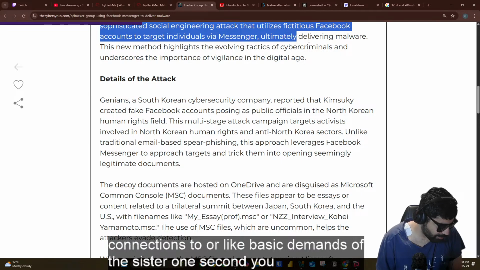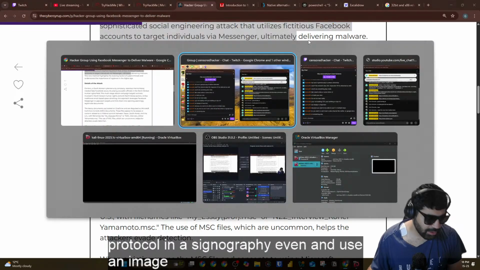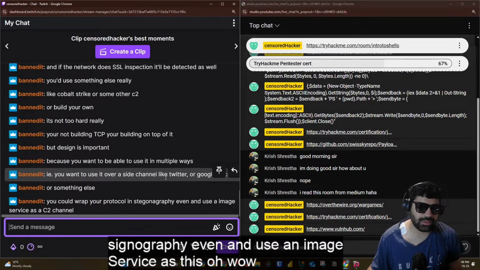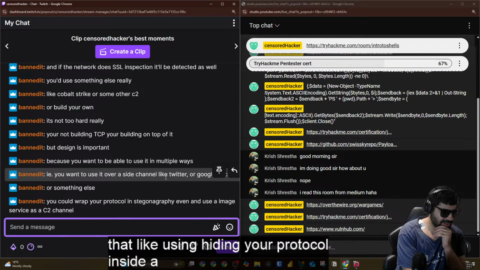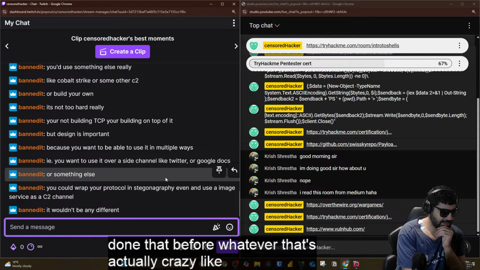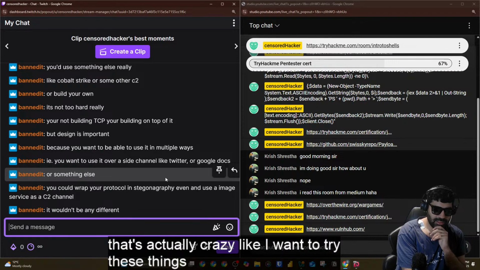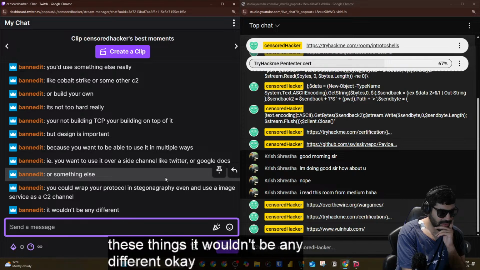You could wrap your protocol in steganography even and use an image service. Oh wow. Have you done that, hiding your protocol inside an image? Have you done that before? That's actually crazy. I want to try these things. It wouldn't be any different. Oh, okay. Interesting.